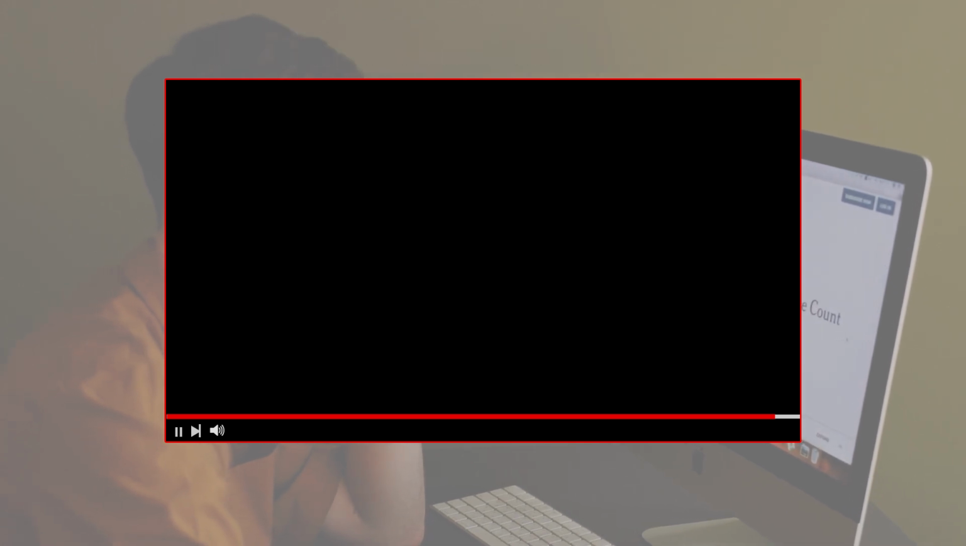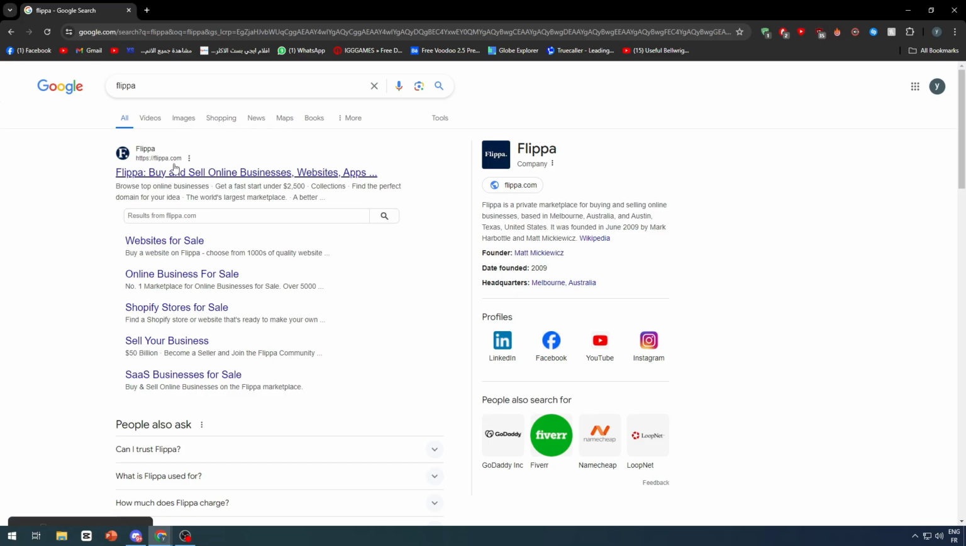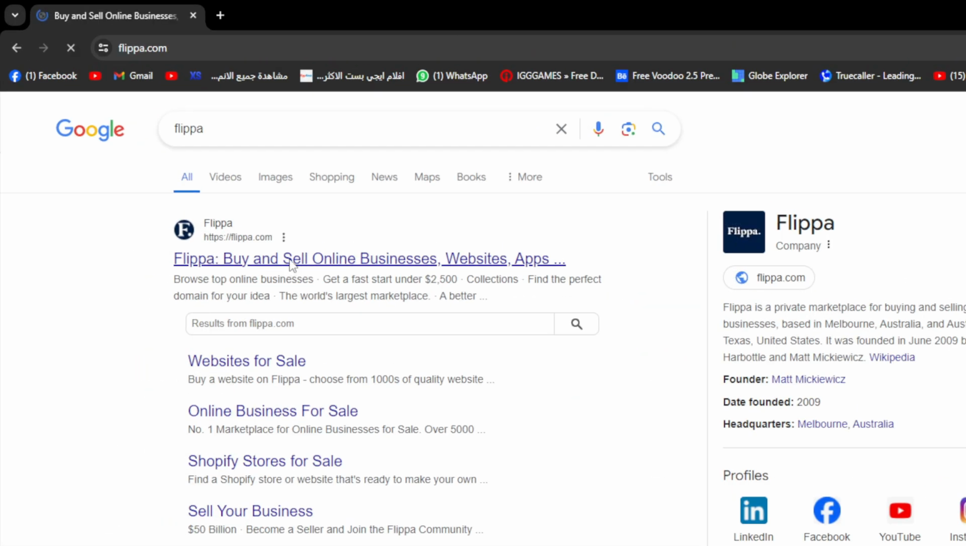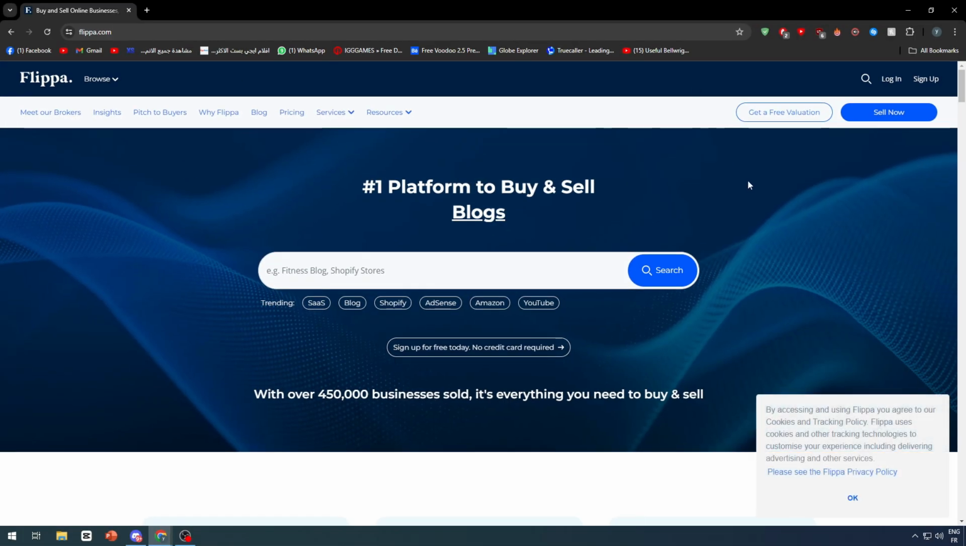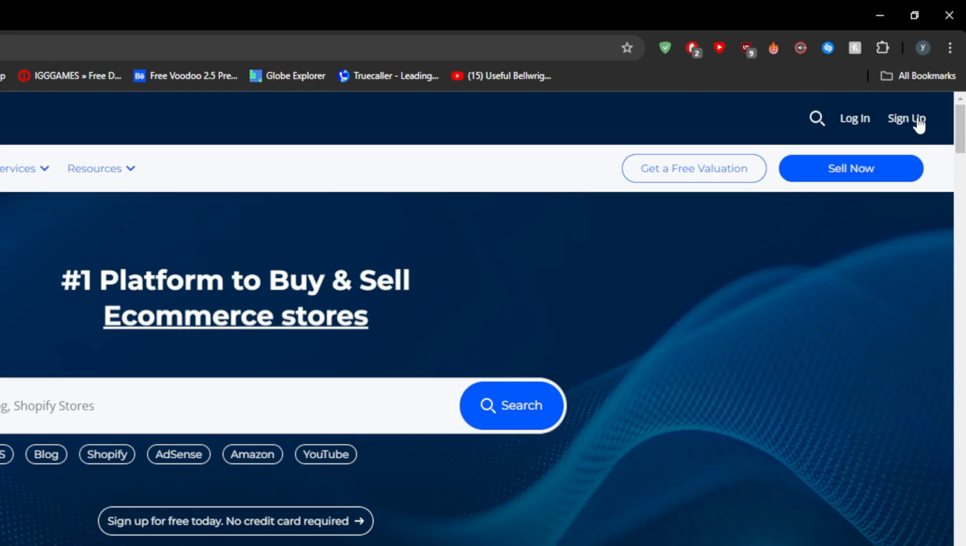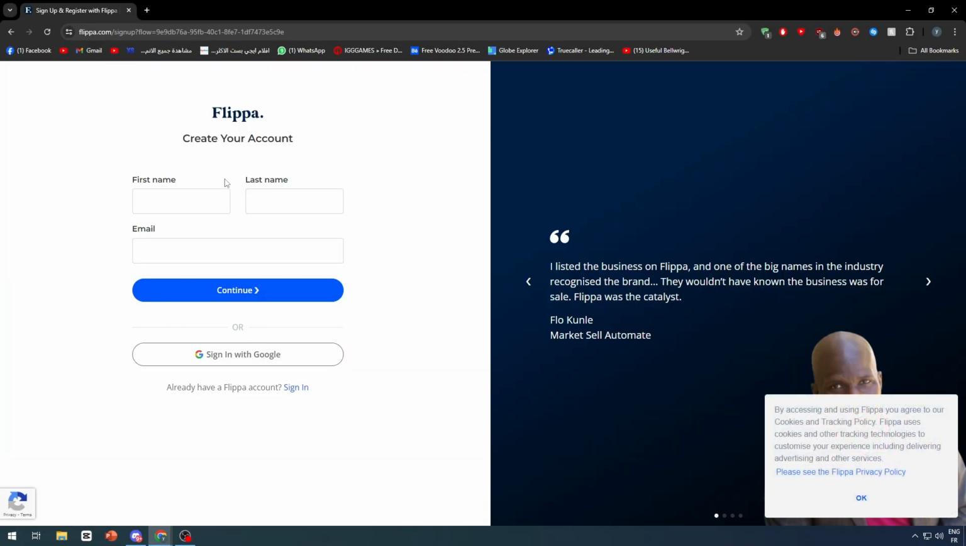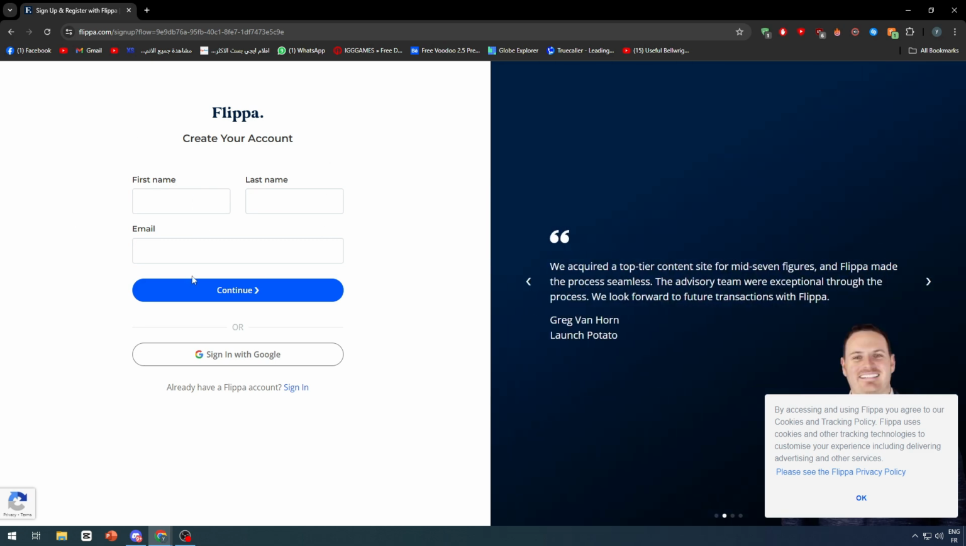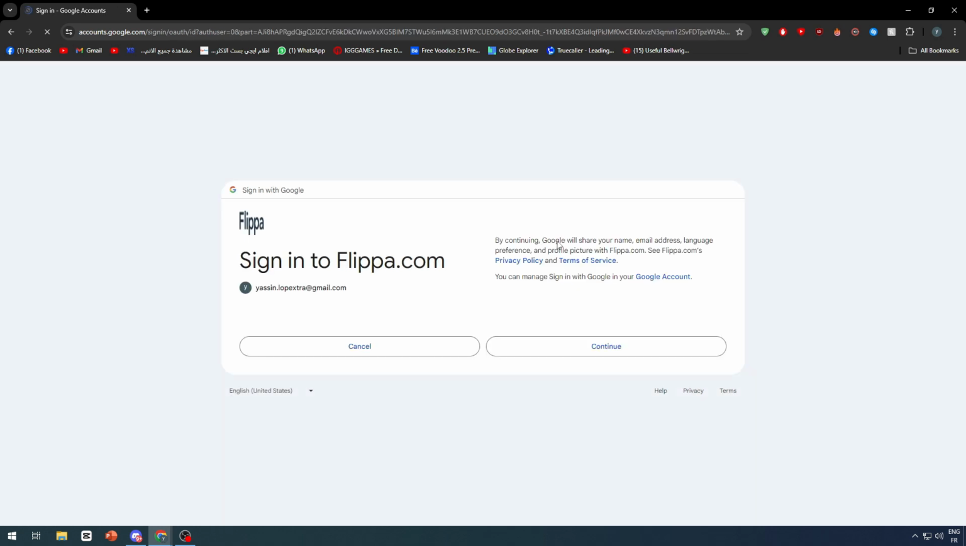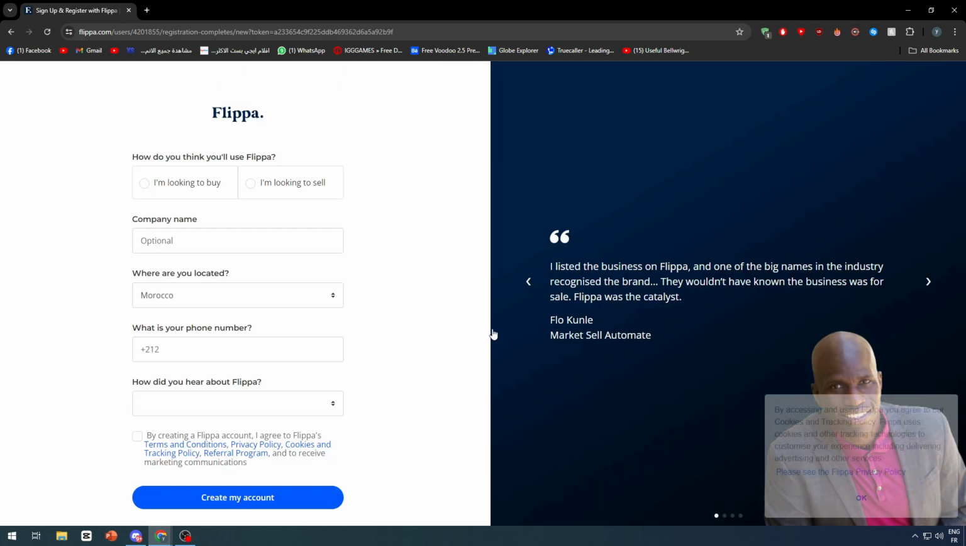So first of all guys, make sure to go ahead and open flippa.com, then sign up for your account by clicking on the top right corner and filling out this form. Or, if you want to skip these steps, you simply have to click on sign in with Google and your account will be logged in within a few seconds. As you can see right here, I have signed up successfully within a few clicks.